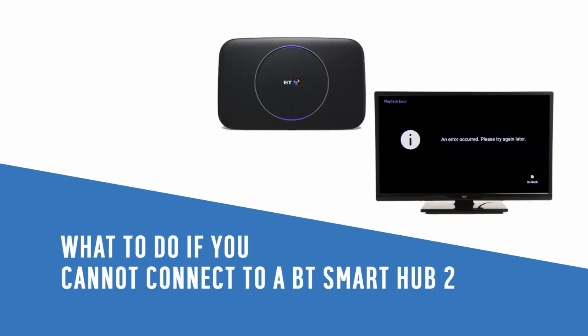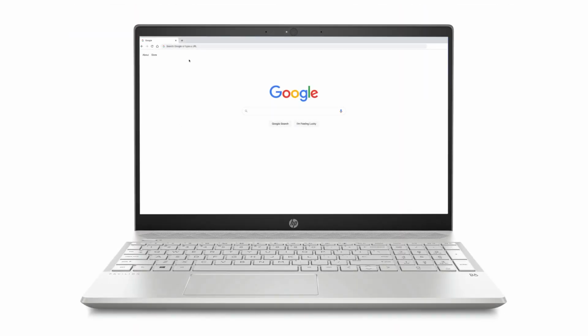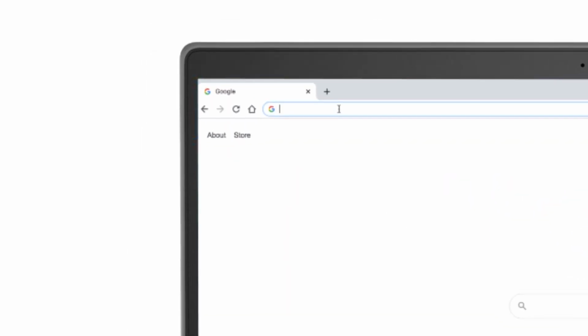In this Argos support video, we will show you what to do if one of your devices is not connecting to your BT Smart Hub 2. This includes smart televisions.